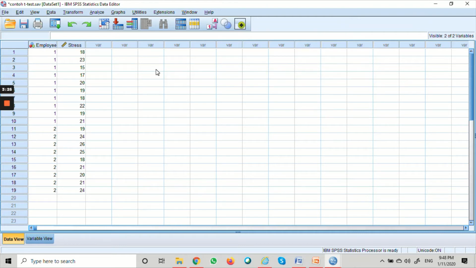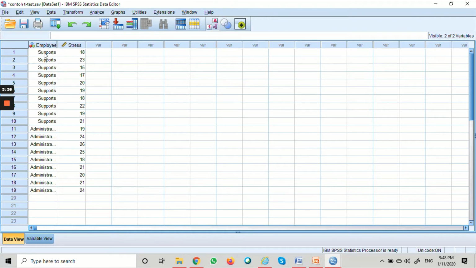If you want to check whether you have entered it correctly or not, you can go to the value labels here. Click it so you can see that. Here is all the data for the support group, and here we have the data for the admin group.